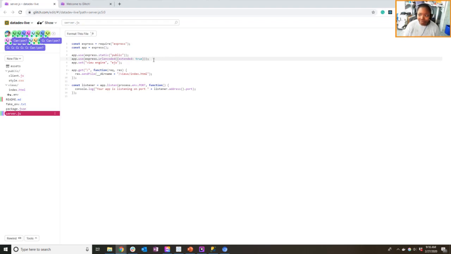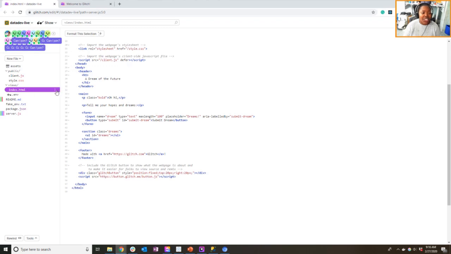All right. One more thing I want to do is actually set up my views here to use that EJS templating. To do that, we actually need to change the index.html and change this to be index.ejs. So I'm going to rename this .ejs.